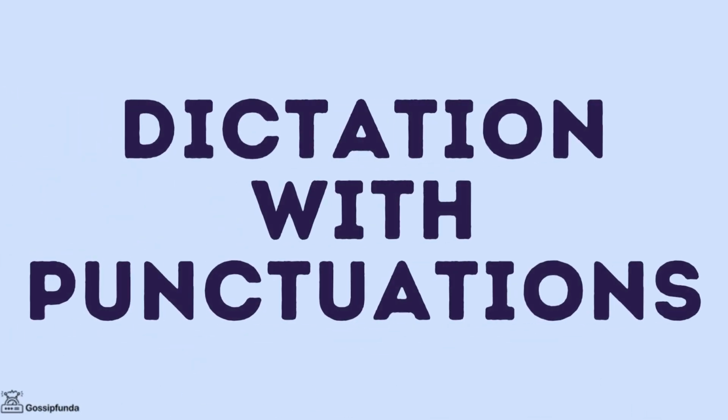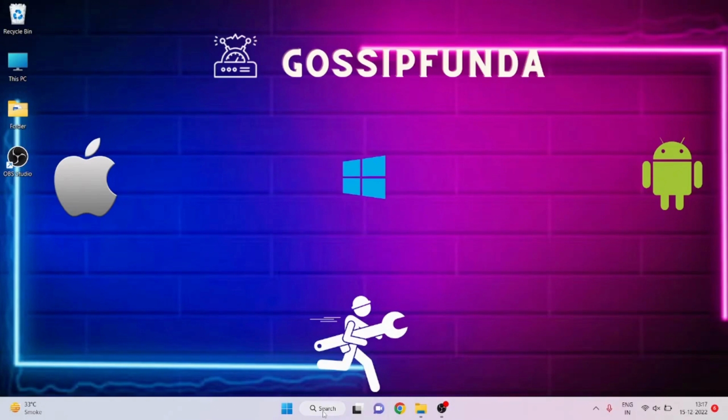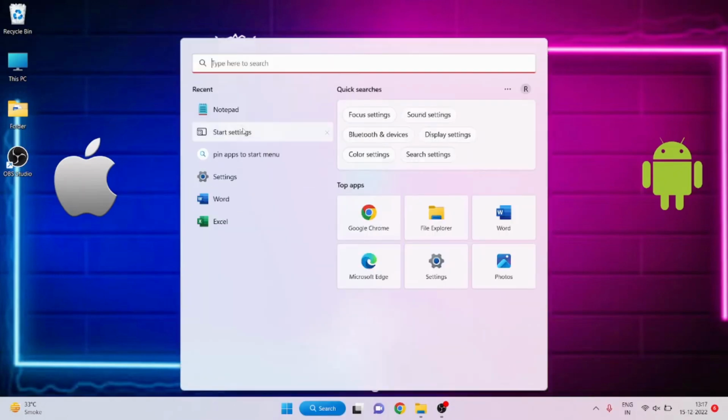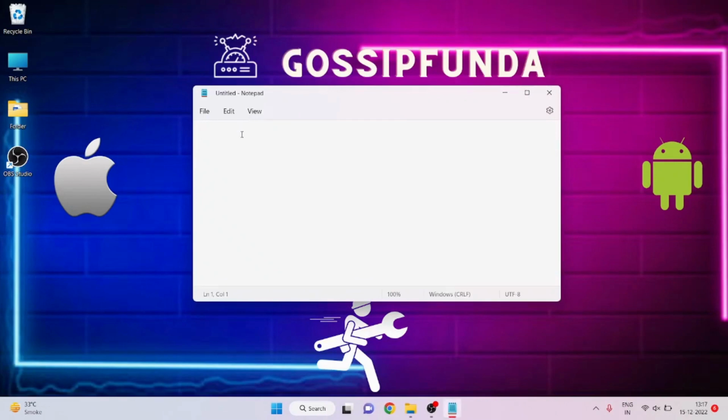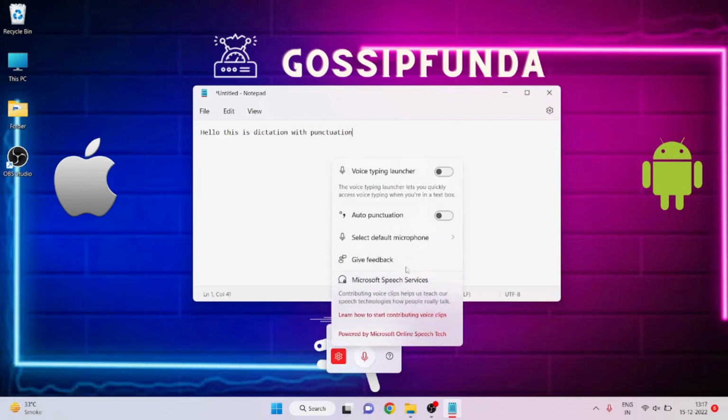Next in row, we have Dictation with punctuation. This makes it easier for us to write a document without actually typing it. We simply need to open a Word or a Notepad doc and then press on Windows key with the H key. This starts the microphone. Then you can just say the things that you want to be written in the document.